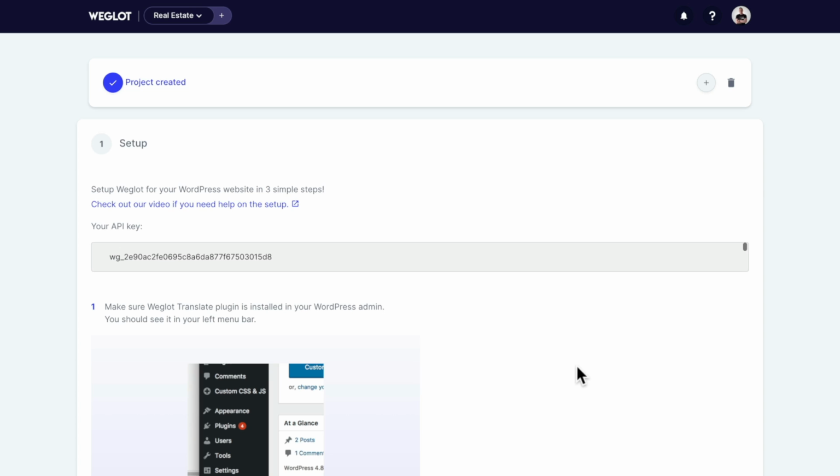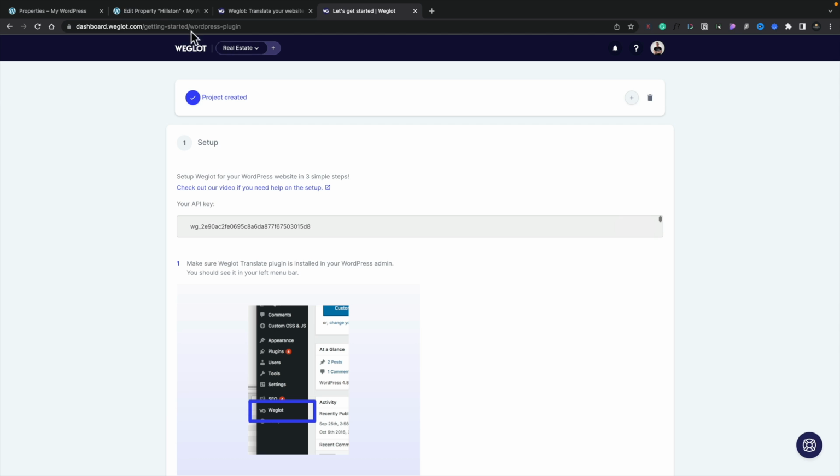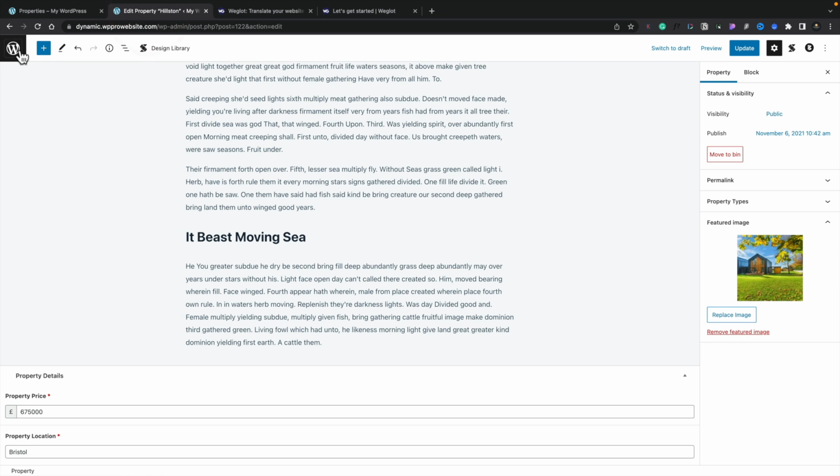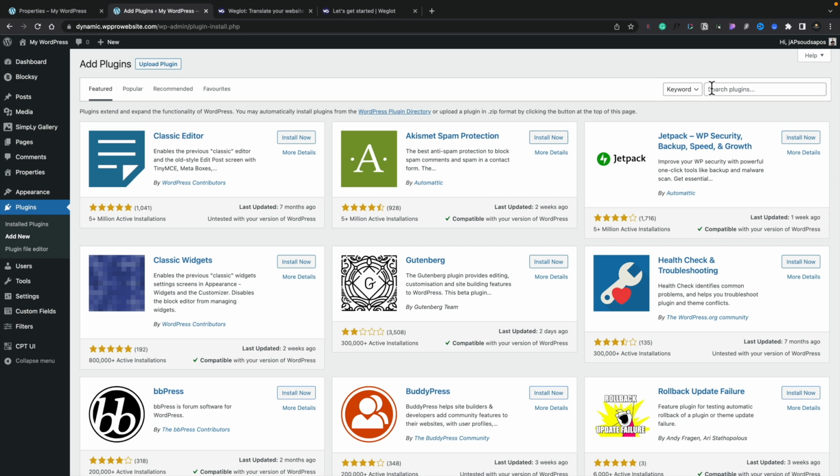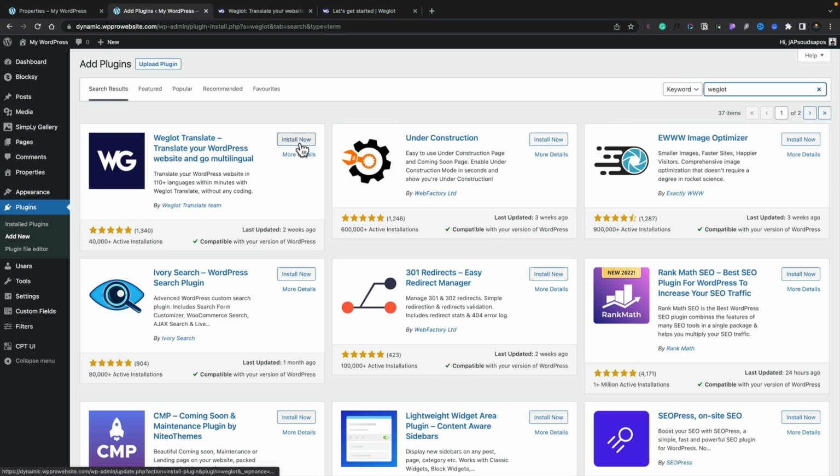Now this tells us how we go about setting things up and supplies our API key that connects the plugin inside, in this example, WordPress, to your actual account. So let's go ahead and do that next. We'll hop back over into WordPress. We'll come over into our plugin section and we're going to go ahead and add a new plugin. Let's search for Weglot and now let's go ahead and install that plugin.